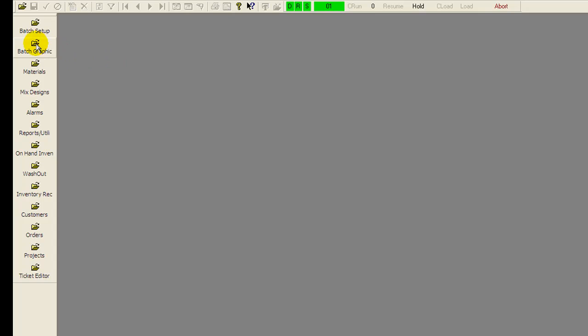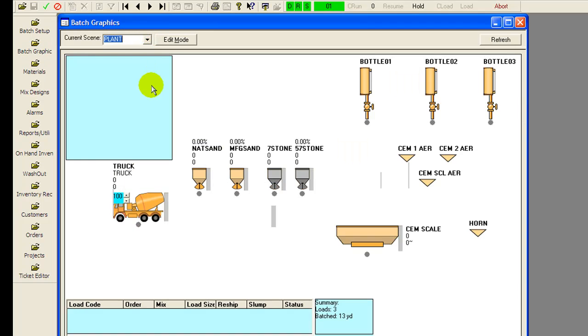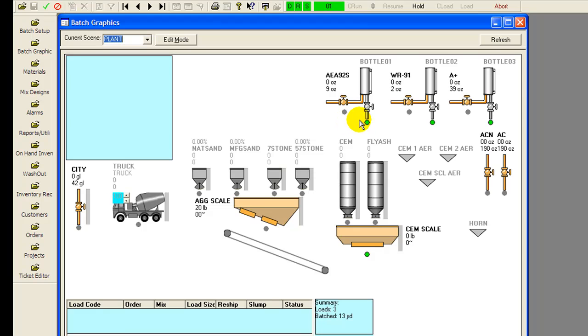Once you start to load a truck, you'll get this screen that'll automatically pop up. It's batch graphics. Now you'll have everything here. You got your air, water reducer, A+, and all your calciums are right here. It's actually kind of a picture of what's actually happening outside in the plant. This right here controls how fast the truck feeds. All of them pretty much feed well on 100. You don't have to really ever change that.